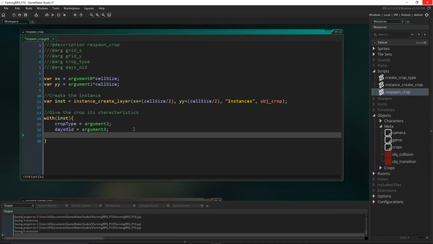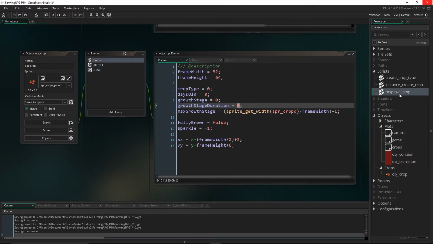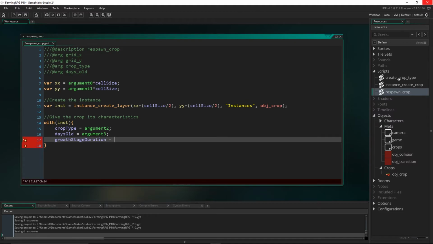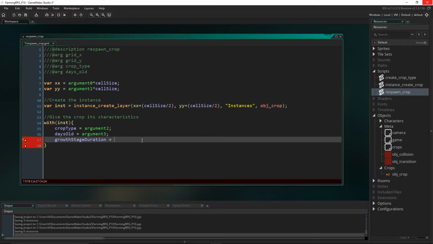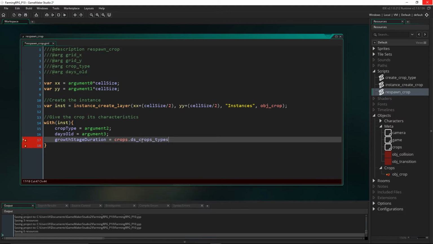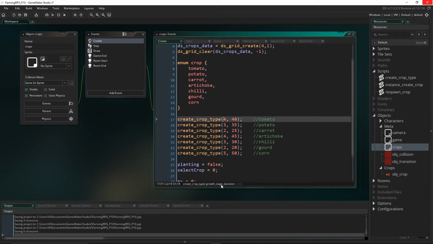And then finally, the last thing it's going to need is, if you recall our crops, they have a growth stage duration that is defaulted to 0, and we have to set that up for it as well. So we're going to change growth stage duration, and that is actually just saved in our crop type grid that we created quite a few episodes ago. But remember, we're with the instance right now, so we can't just access the crop type grid because it belongs to the crops object. So we can go either other or crops.ds crops types, and then when we create the crop types, the growth stage duration is saved in the first column, so that's column number 0.